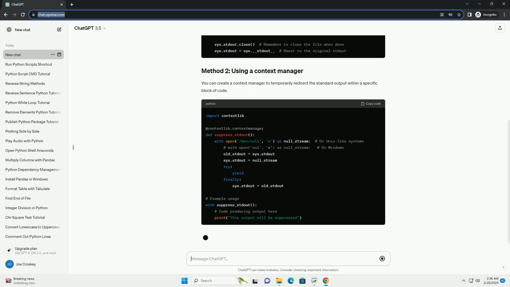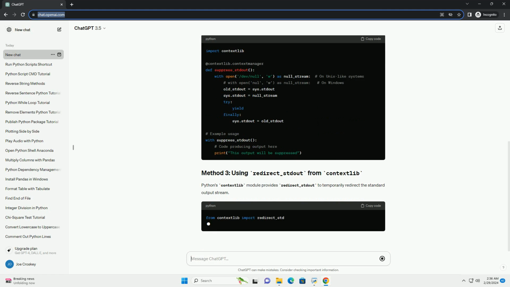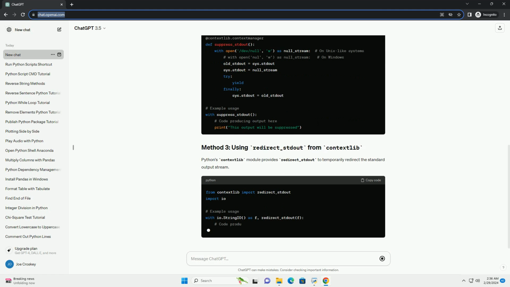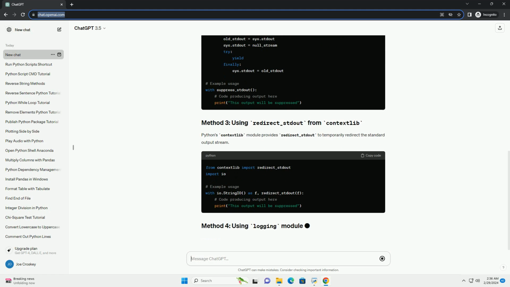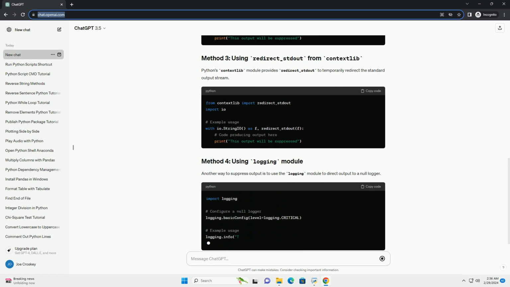Python's contextlib module provides redirect_stdout to temporarily redirect the standard output stream. Another way to suppress output is to use the logging module to direct output to a null logger.